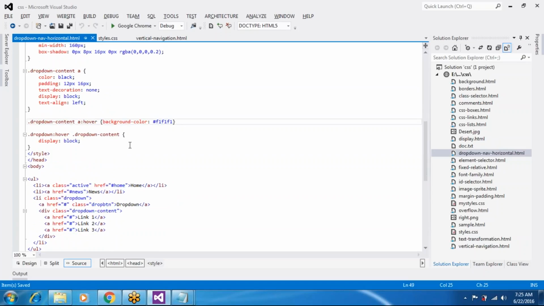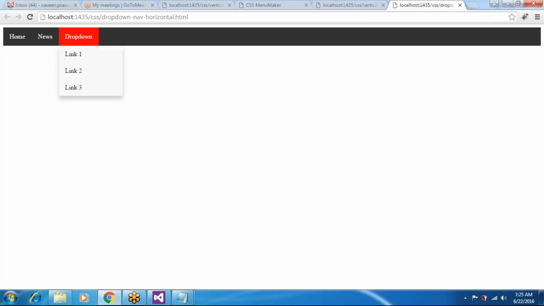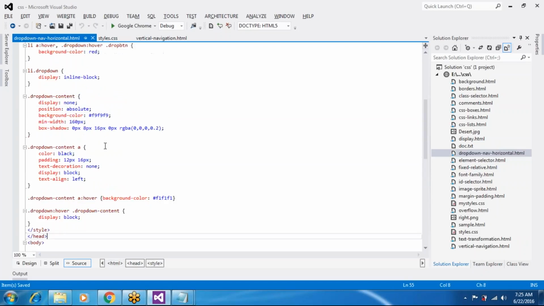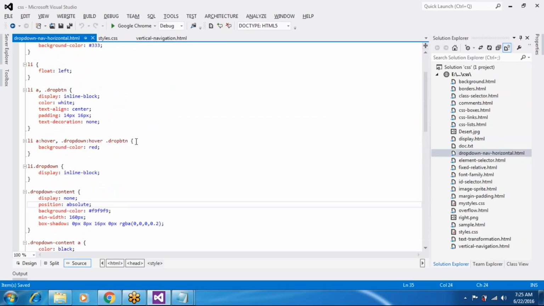And dropdown content hover, background color. Whenever the mouse hovers on a particular sublink, the background color changes. So for this, on dropdown hover, the dropdown content is display block. So these are the horizontal menu and vertical navigation menus. This is a very important concept in any website, so you must implement it for any website.